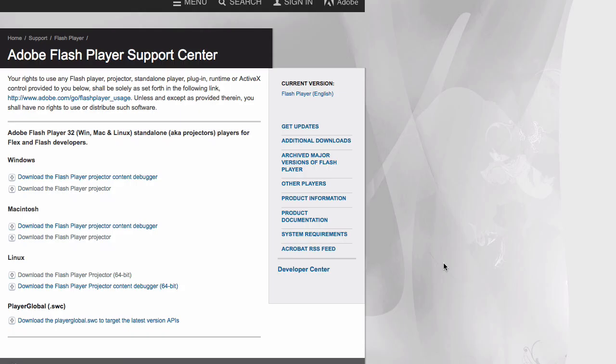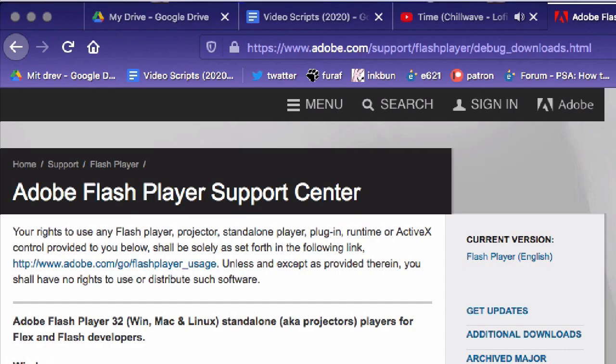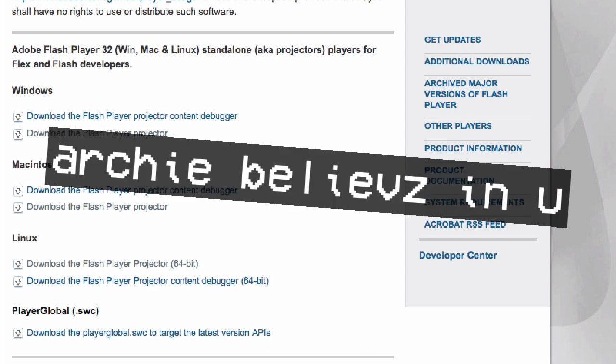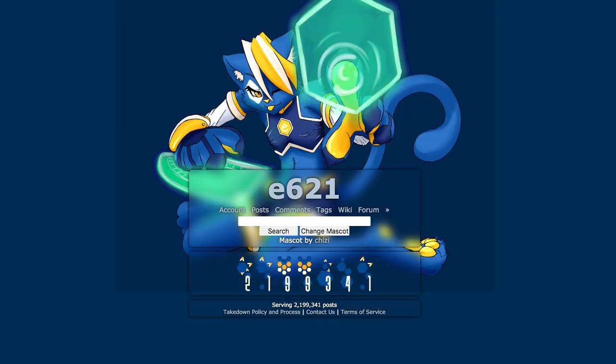So first you want to go to this link in the description, and then you want to download and install the offline version of Flash Player for whatever system you're using. This is the program we can use to run the Flashes. I don't think you need my help installing it, you're a smart cookie, you can download and install it yourself. Then we want to go download some Flashes.